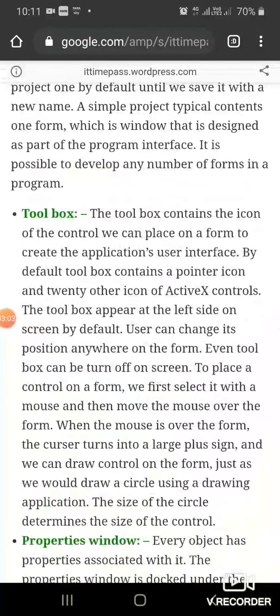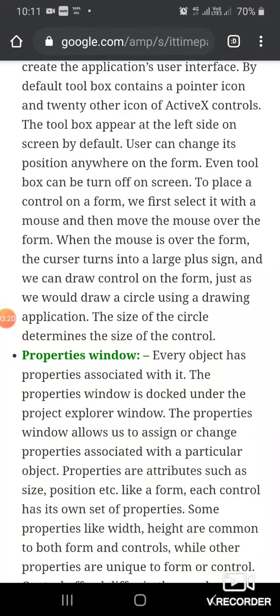Students, toolbox. The toolbox window contains the icons of the controls we can place on a form to create the application user interface. By default, the toolbox contains a pointer icon and 20 other icons of intrinsic controls. The toolbox appears on the left side of the screen by default. So users can use these intrinsic controls to design a form.